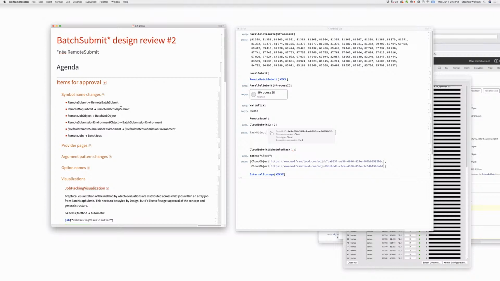Because the thing that exists that is called AWS link is completely separate from anything that we're discussing here. Okay, right. Remote batch job. Remote batch job object.